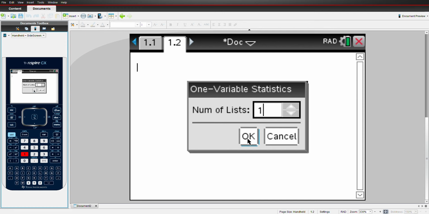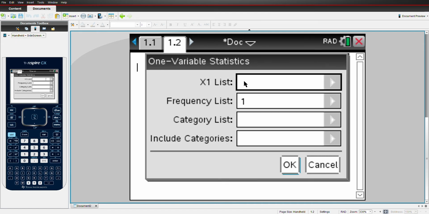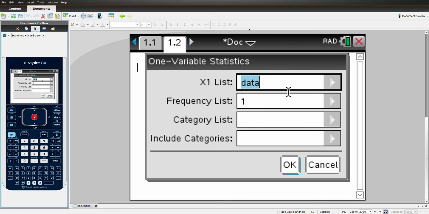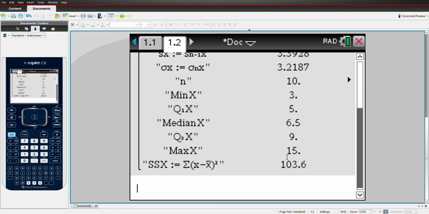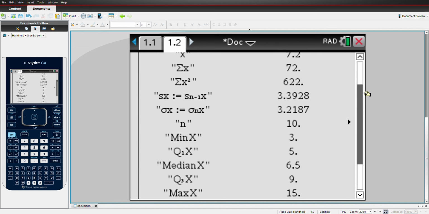And then you're going to click OK, because we have a 1 list. Over here, X1 list, you're going to click your right arrow, and you're going to select the data that you have, and then scroll down back to OK, and ta-da! You have all of your information. So, in this case, we get several things.